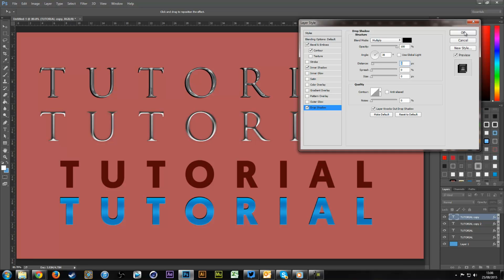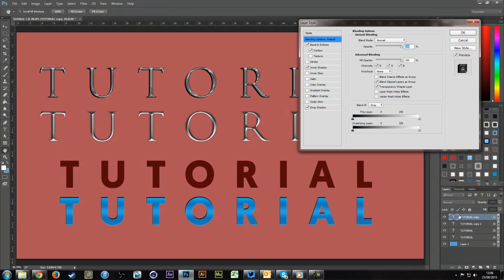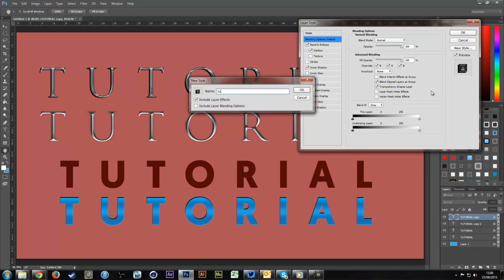So yeah, that is layer styles in general. And another cool tip as well: once you've made a layer style that you like, so I've gone, oh, this layer style looks really nice, I'll probably use that again in the future. If you go to new layer styles, and I'll put, for example, tutorial, and I'll click OK, and that will save that.